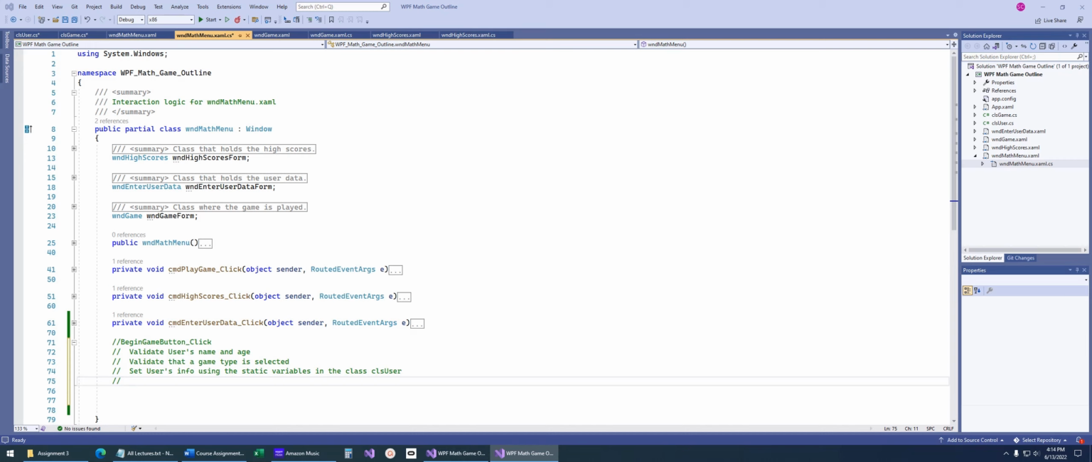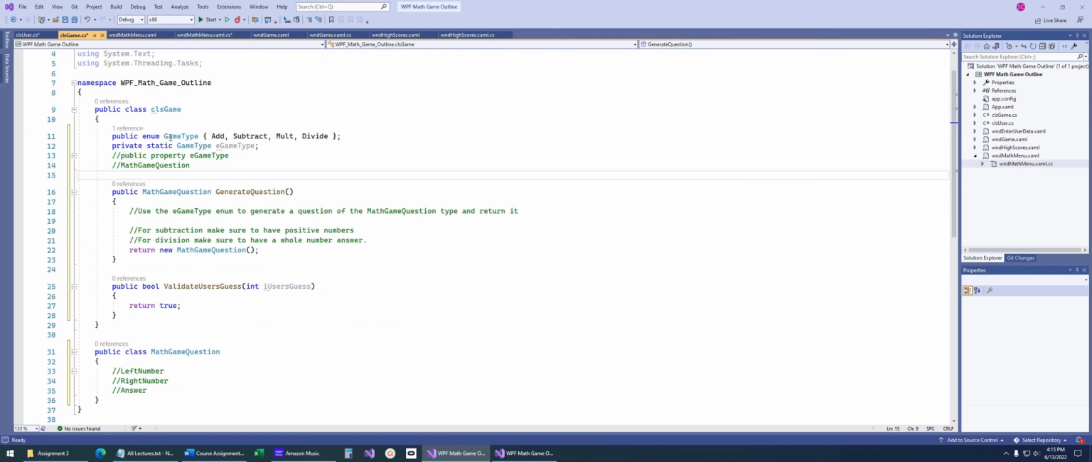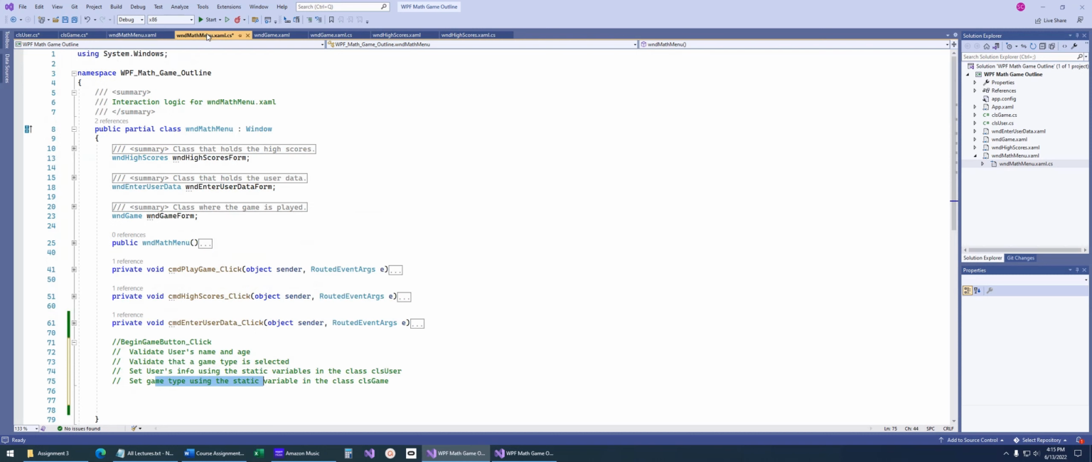So the next thing, we're going to do something very similar, but instead we're going to set the game type now in our game class. So now that's where we're going to be setting here. So now our game class has set whatever game type the user has done. And then if all that data is valid, then we're going to display the game window. So the user's entered their name, their age, the game type. We can now go to the game window.